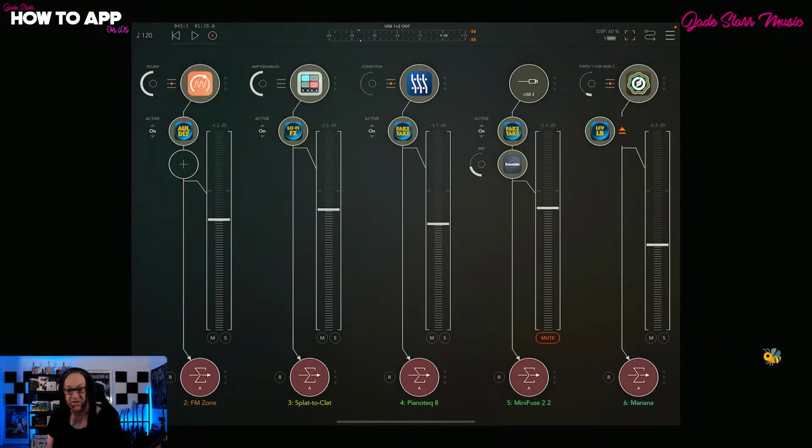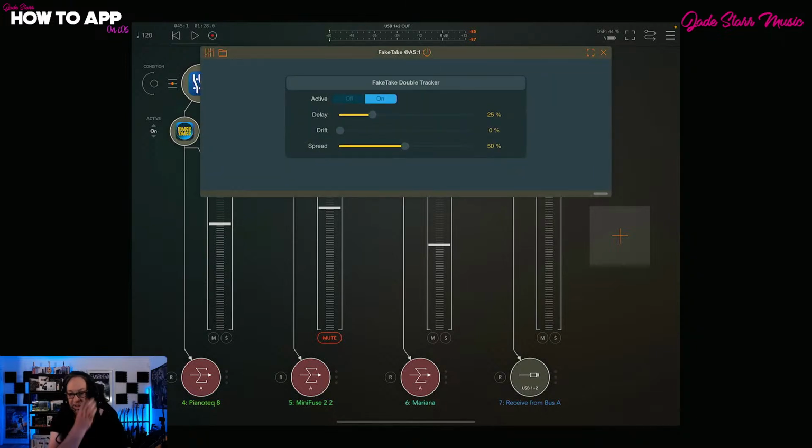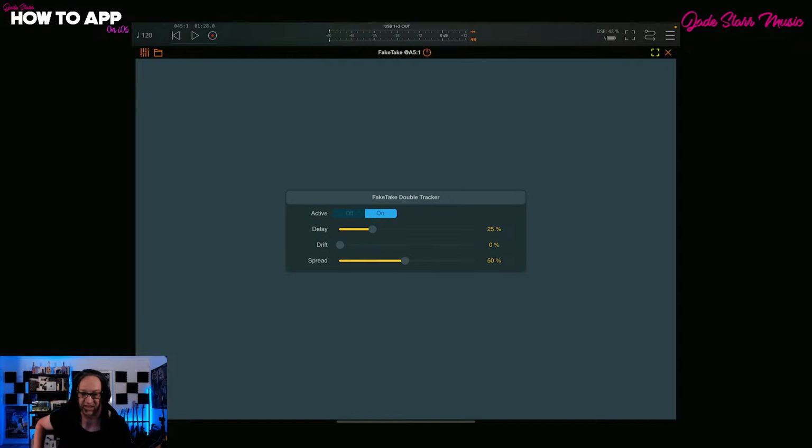Boom. So I'm going to start with the voice. Yeah, because that one's really fun. So this is FakeTake. This one's free. Pretty much it is a fake double tracker. So you'll get a lot of these on vocal apps where they're doing harmonies. There'll be a double tracker, a doubler kind of thing. That's what this is, yeah? So a very simple, free, can't fuck it up.